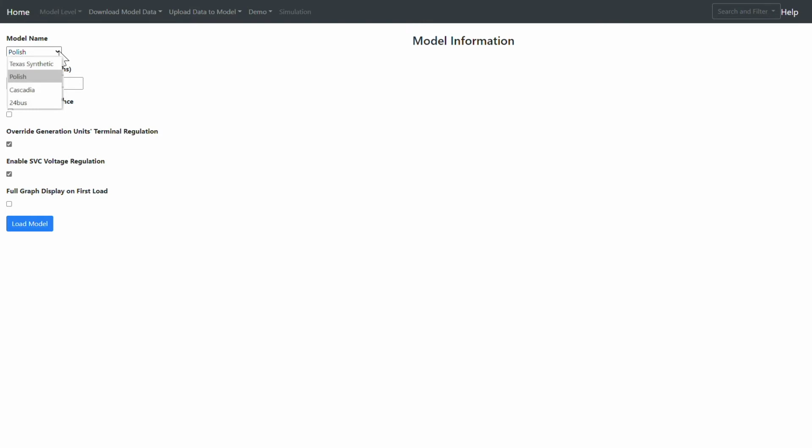So we go from the 24-bus system to the Cascadia system, which is a synthetic system on the footprint of the state of Washington. And then we have the Polish test case, as well as the Texas synthetic system. So in this case, let's select the Texas synthetic system, and then we choose to display the full graph, and then we load our model.